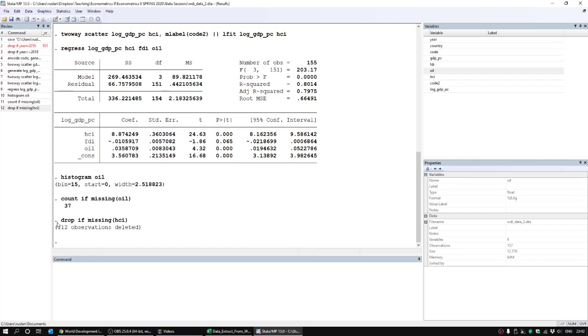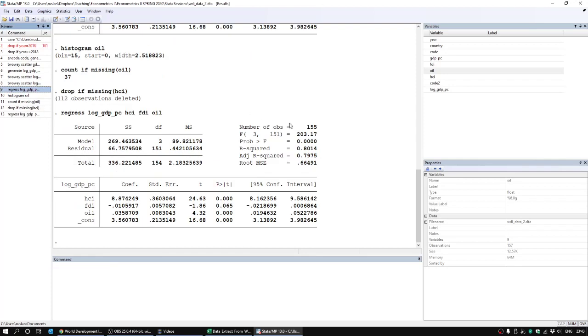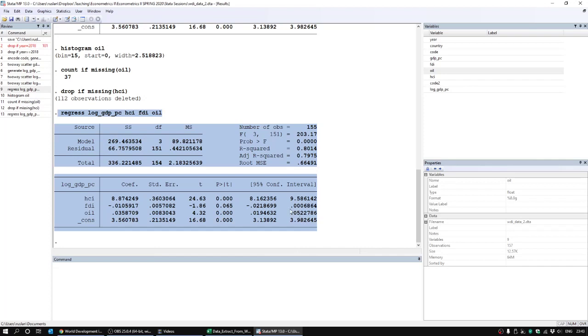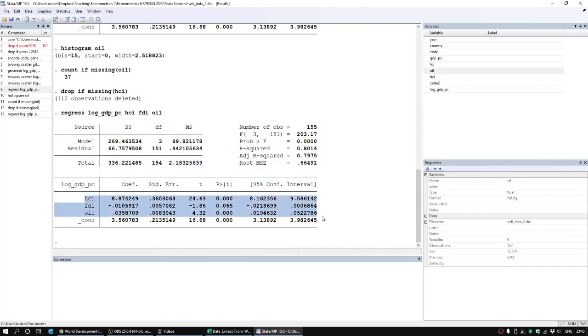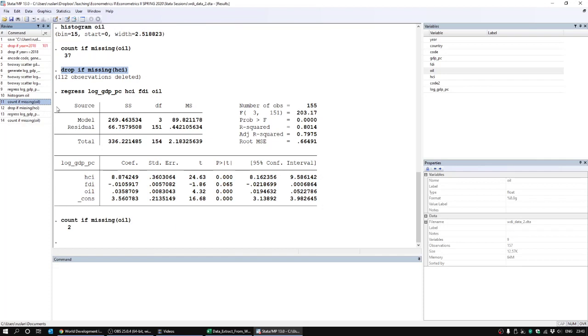So possibly this drop here will not affect the number of observations. Here we can see it. You see, we still have 155 observations. So when we calculate this regression, it is already accounted for. Missing observations for HCI are dropped from this regression. We can do it here, drop all of them, and now let's count if missing oil. Just two observations. So let's drop also these 2 observations.